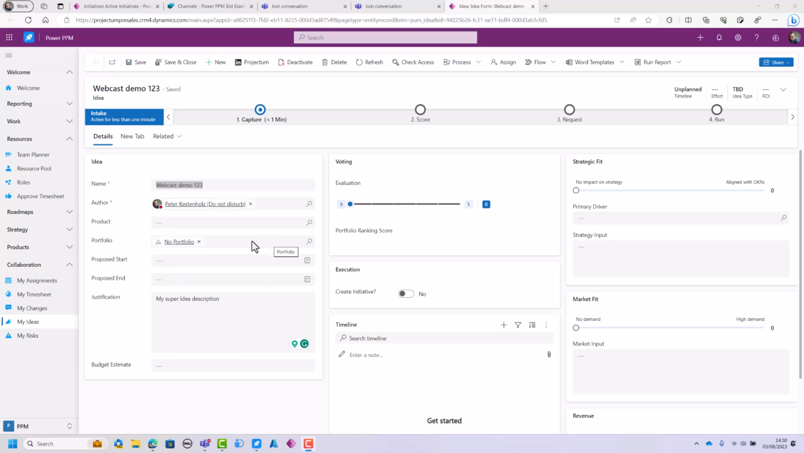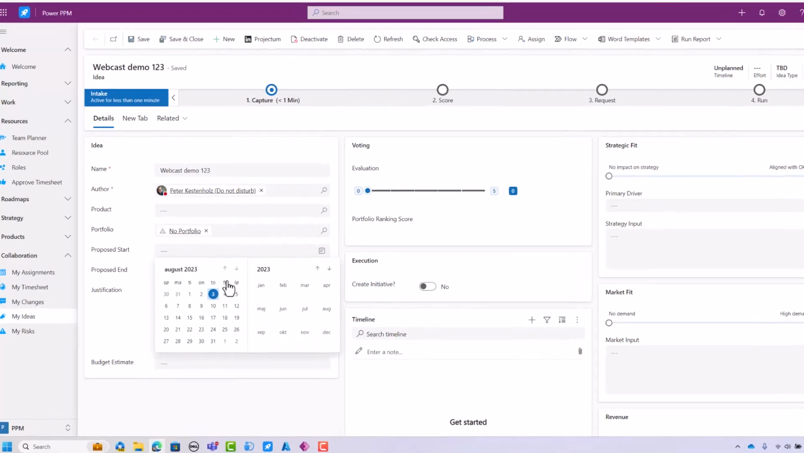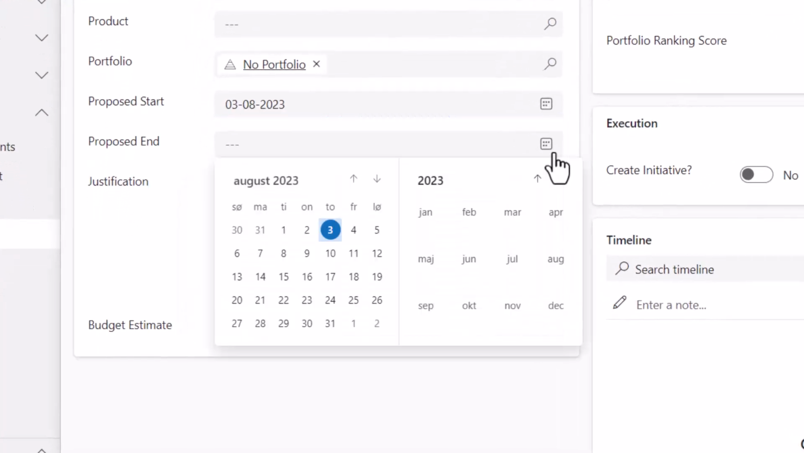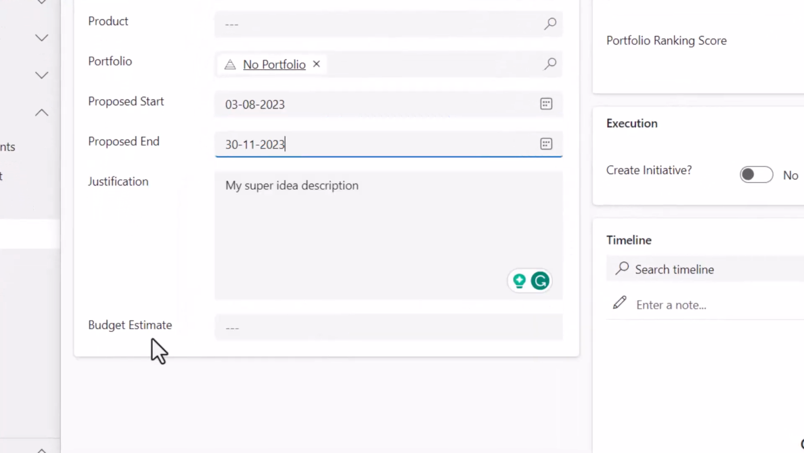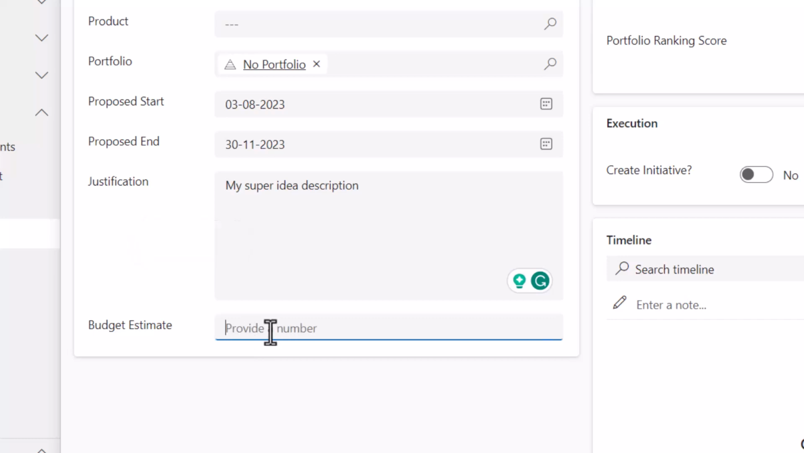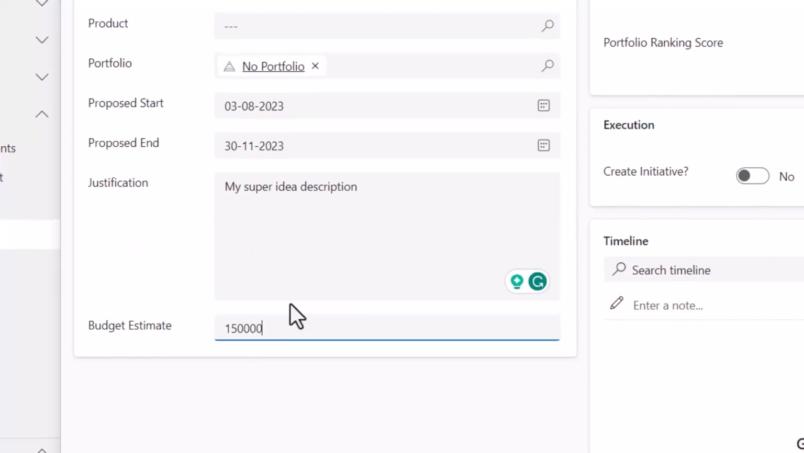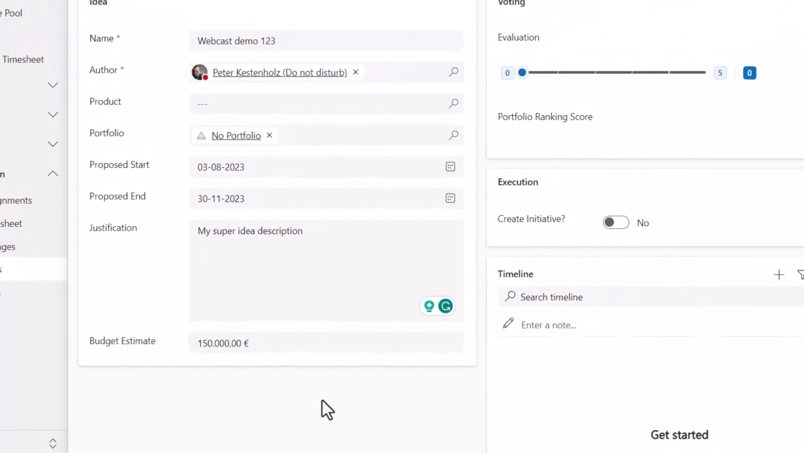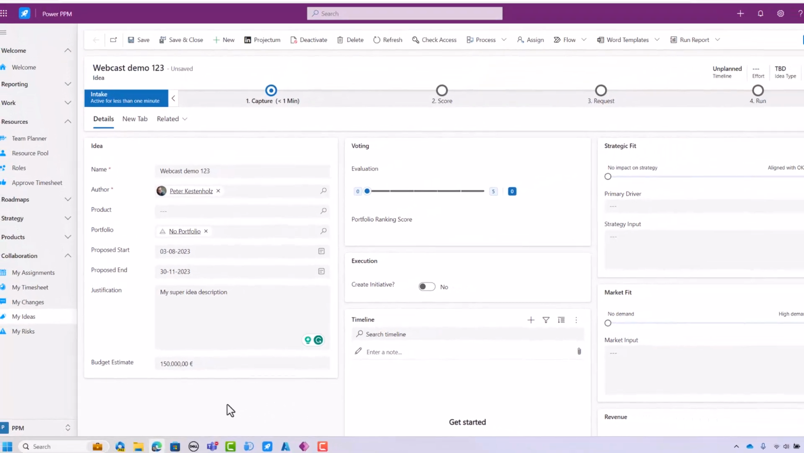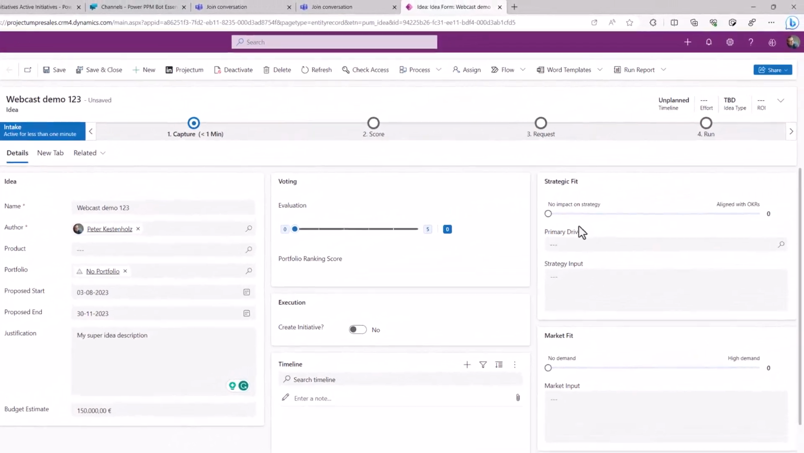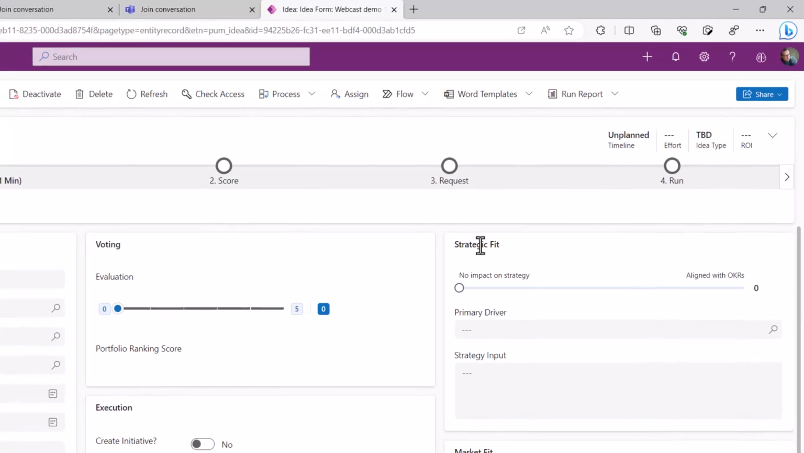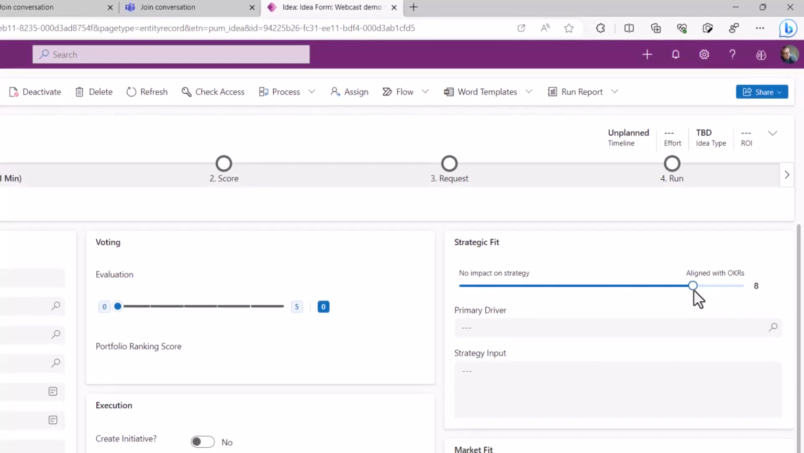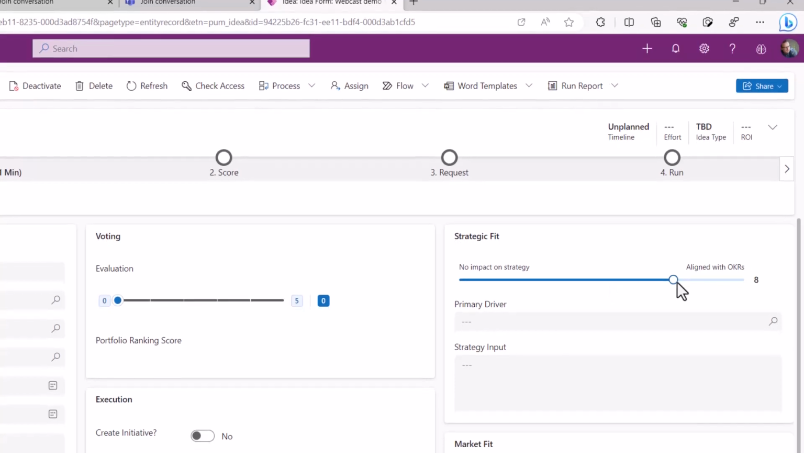So tagging it to the right portfolio, having a start and end date. Let's say it should start today and maybe end, let's say November here. You can add a budget, for instance, like 150,000. This could be multi-currency if you wanted to, so you can have a currency picker. You can, for instance, rate it against your strategic goals. So if you have different OKRs, as we call them, so objectives and key results, you could go up and down in terms of how much impact you believe that this idea has on a certain goal.